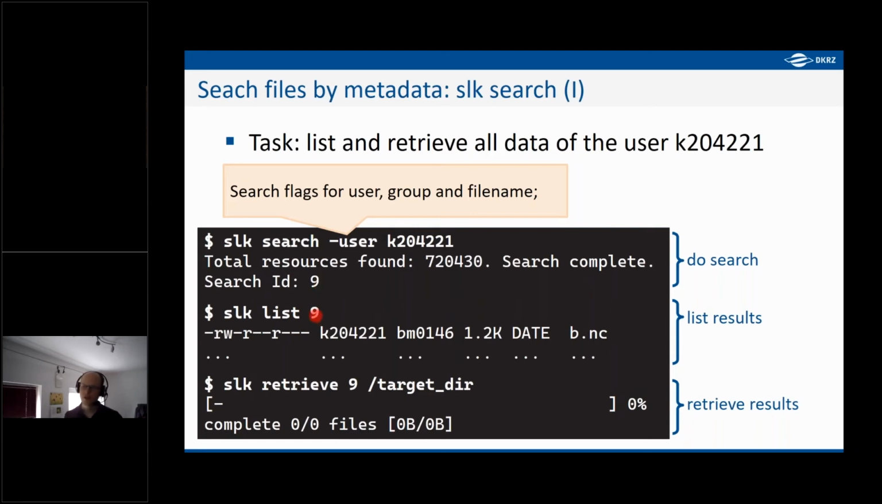With the search ID, I can provide it to slk list, and then slk list lists all of the files for me. Or I can retrieve these files by just providing the search ID from above as input to slk retrieve, give a target directory, and then the files are retrieved. You shouldn't do it with this amount of files, but yeah. This flag -user, you have it for user, group and file name. There might come additional flags in the future. At the moment, we only have these three.